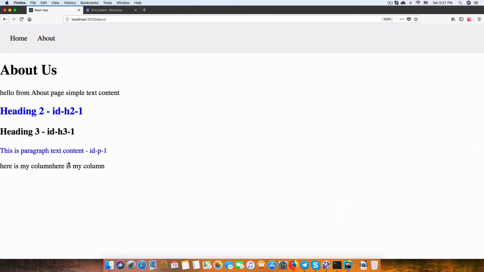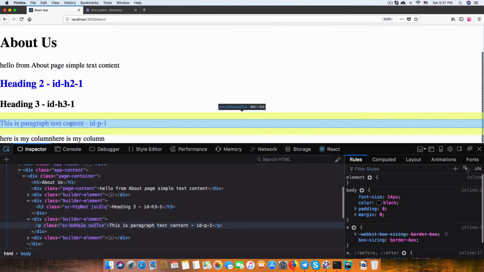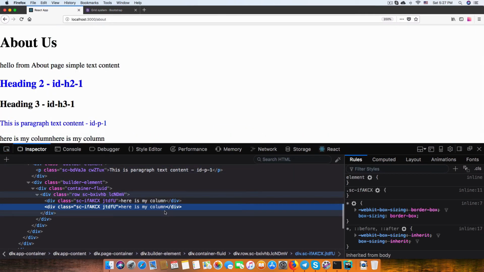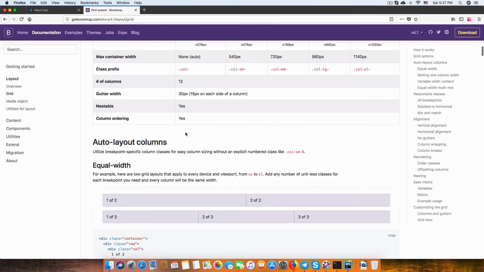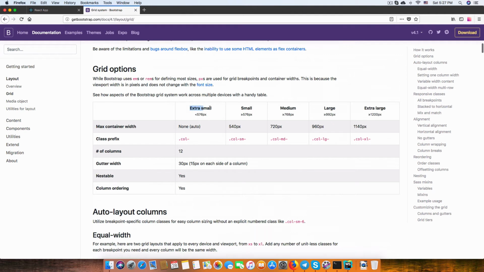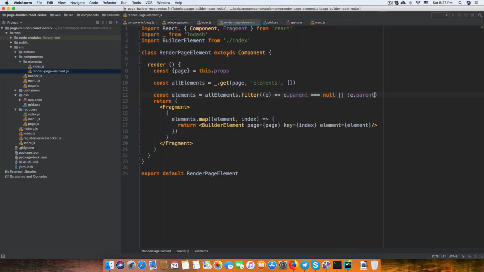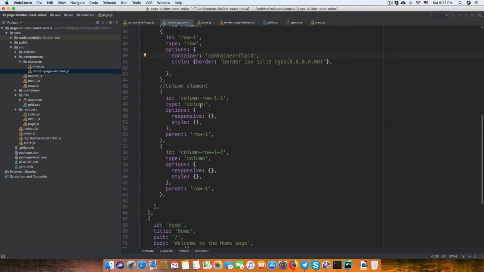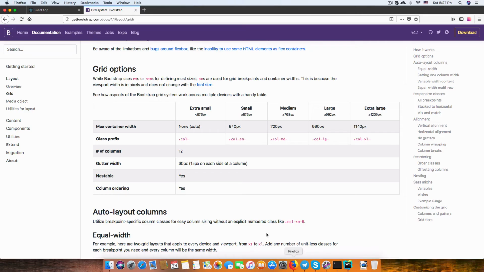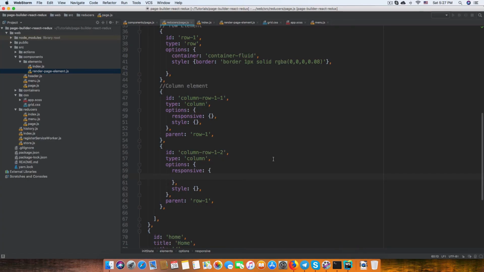I'm back. So we got two columns, and now I'm going to add some classes. So let's get back to Bootstrap. In Bootstrap we have extra small, small, medium, large, and extra large. So I'm going to make some changes in the reducer. We got a column and responsive style.